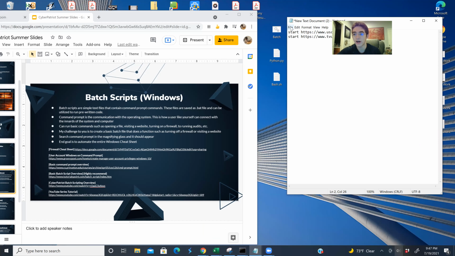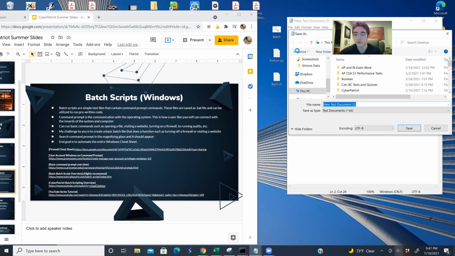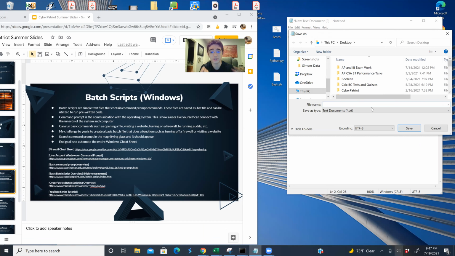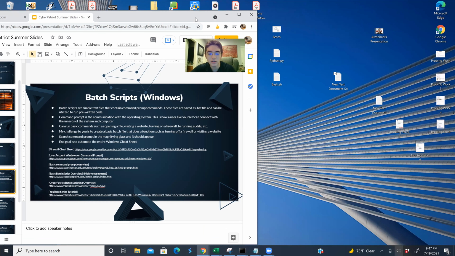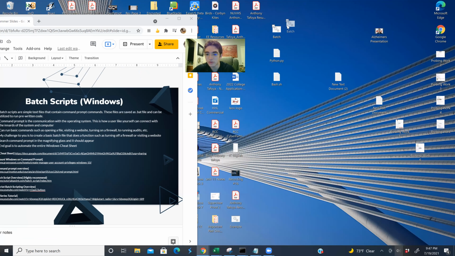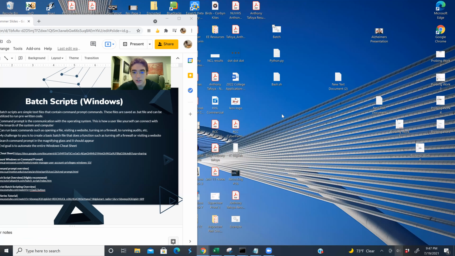So right now you would go to File and then Save As. And so this is the important part. Like I was saying, make sure you save it as .bat. And so basically for now, we can name it example.bat. And save it. It should save. I just want to run one before. Okay, so the example one is here. That's when I was creating it earlier.